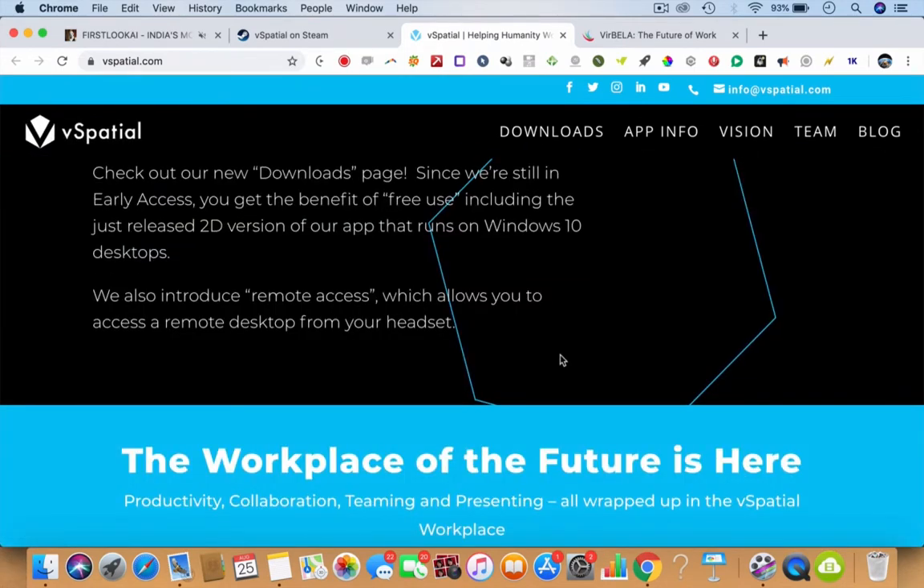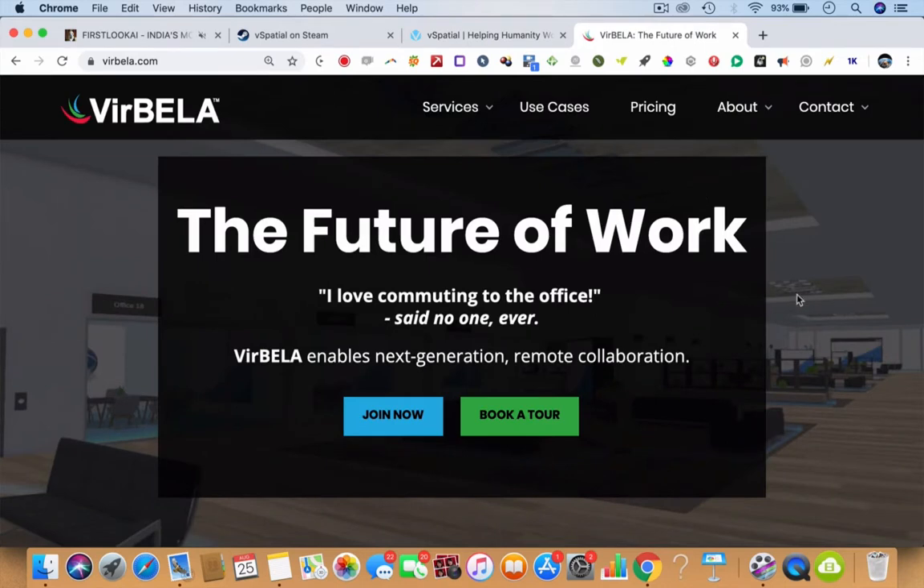And when we talk about vSpatial, I also have to talk about Verbela. Verbela is a future of work. I'm going to do an entire course on Verbela one day, but that's another course. But you see this, I love commuting to the office, they say. Said no one ever.